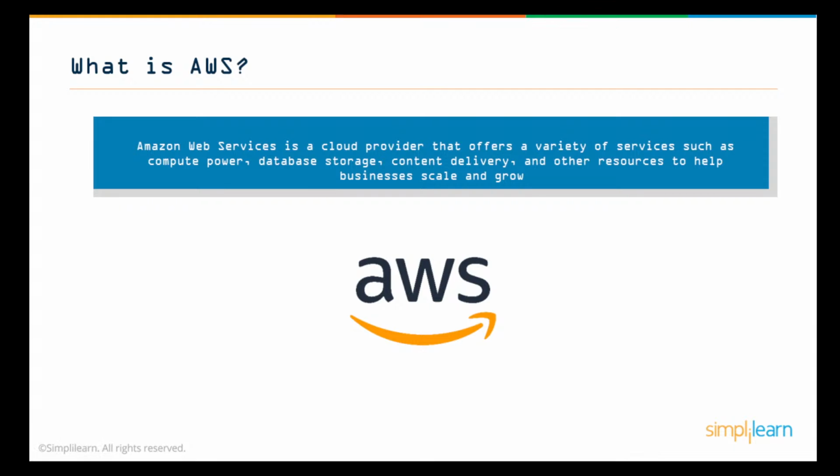Okay. So coming back to AWS. So what is AWS? AWS stands for Amazon Web Services. It's a cloud provider that offers a variety of services such as compute power, database storage, content delivery, and other resources to help businesses scale and grow.